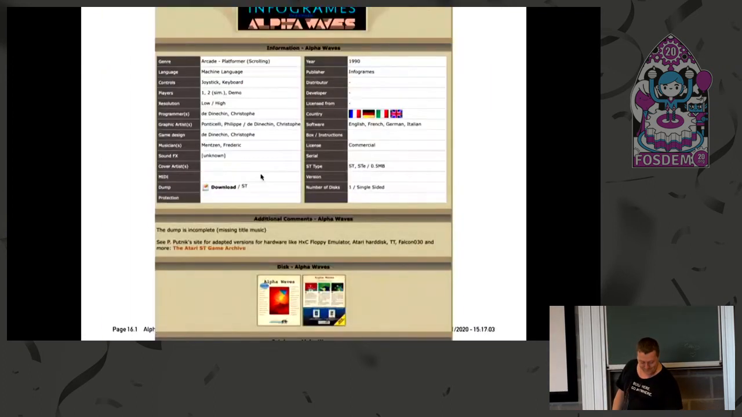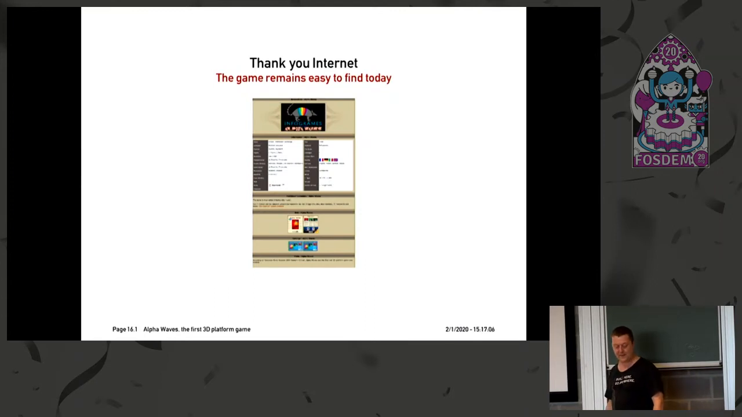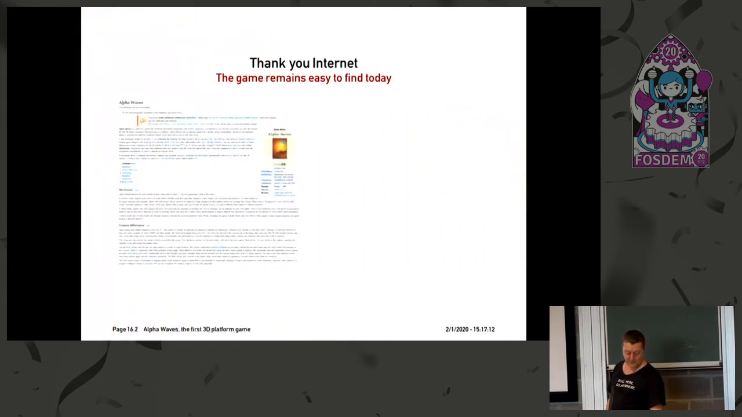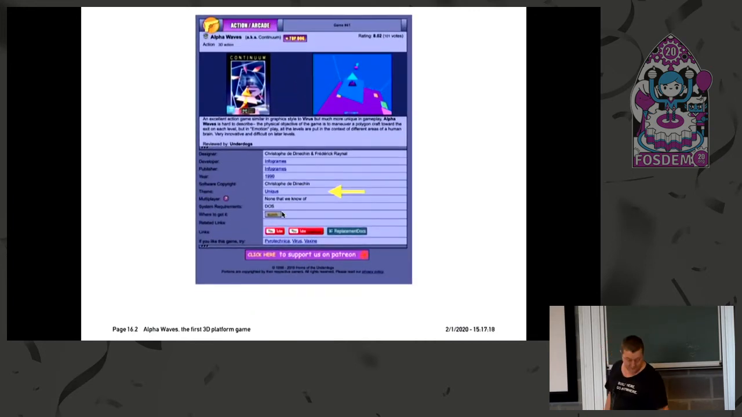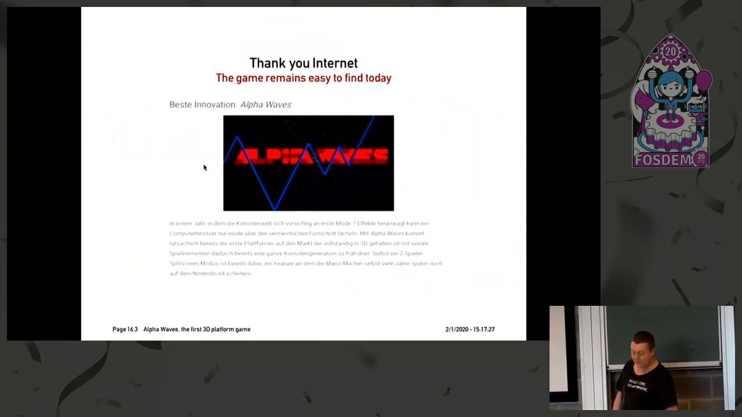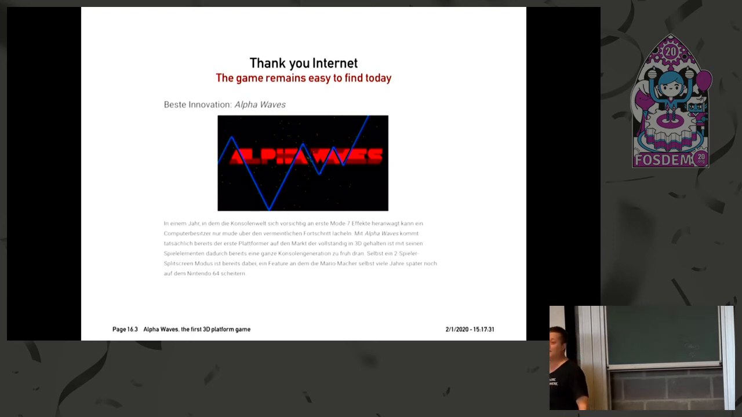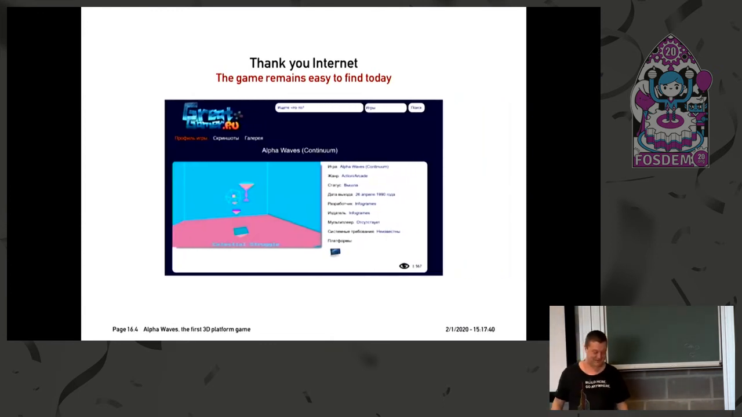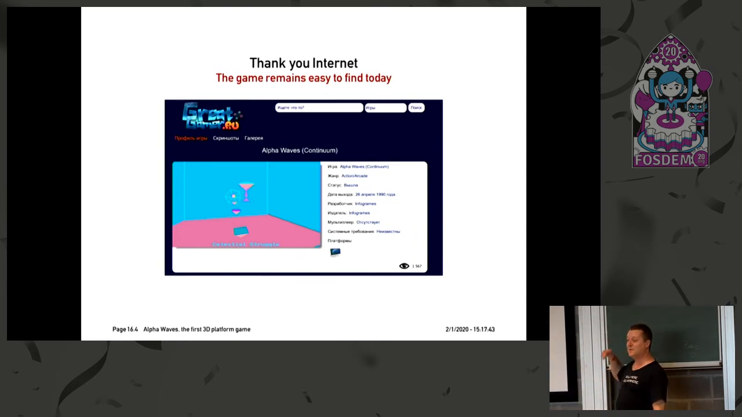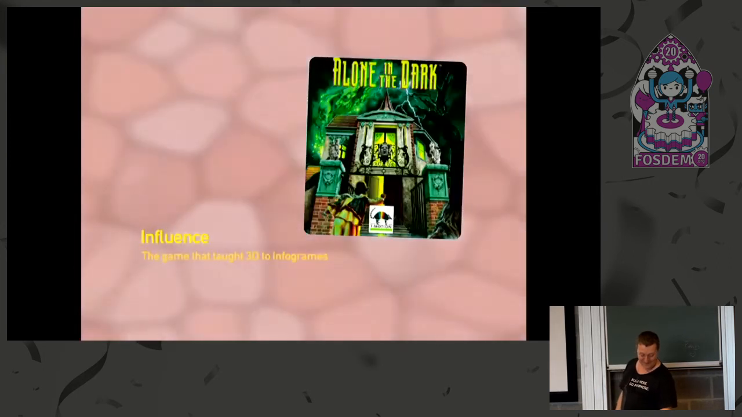Thanks to the internet, the game remains relatively easy to find today. So if you are fond of retro gaming, you can find it. There are links on Wikipedia. There is this website, which I like because it says that the theme is unique. I like that. Somehow, the game did get a Best Innovation in 91 award that I was not aware of before preparing this talk. And you can even find it in Russian. Because at the time, Russia was completely off the map, right? So nobody thought this would happen.